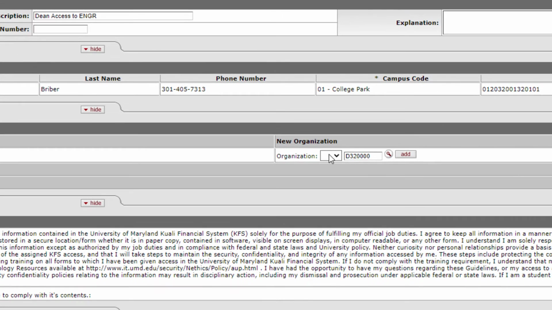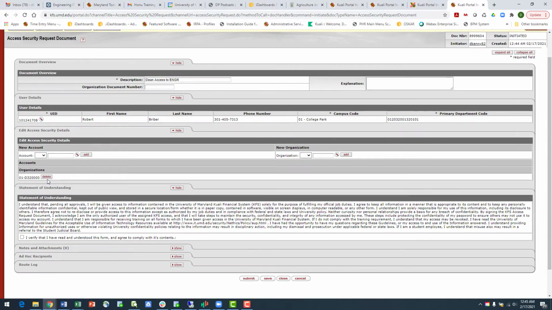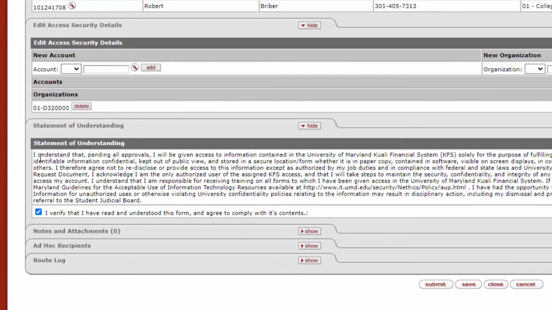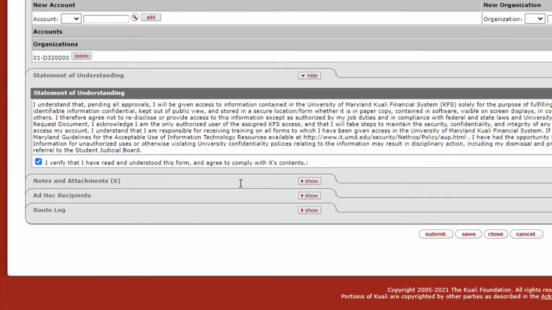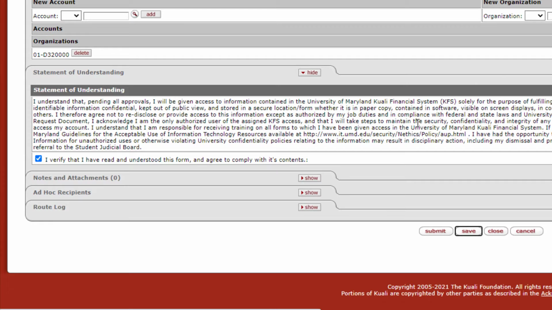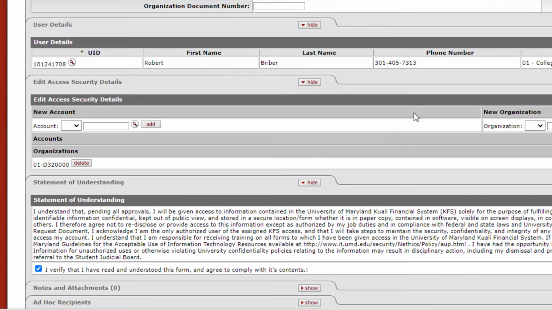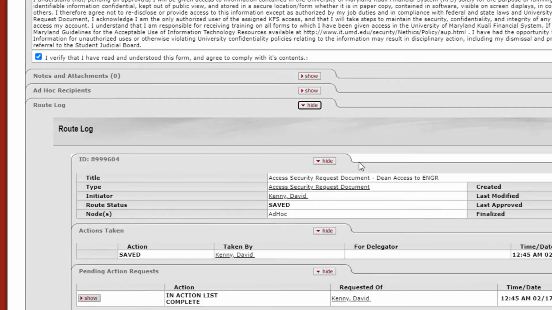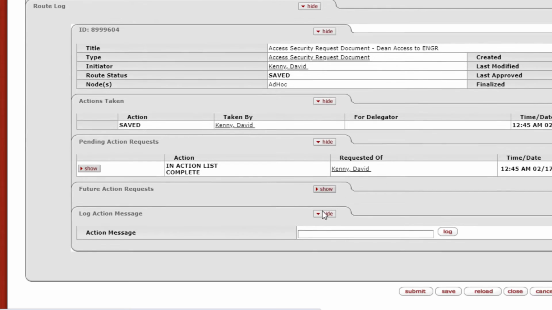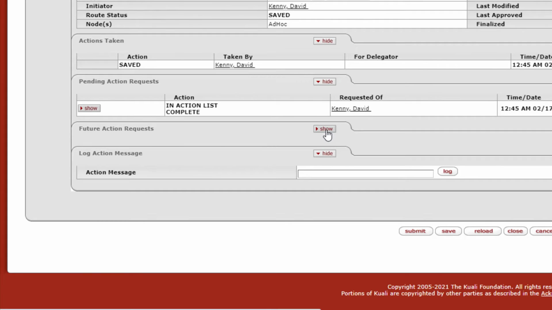sheet here. I have to make sure that my O1 chart code is chosen for College Park, and then I click add. From there I can see that it's been added, division 32. I can verify that I've read the statement of understanding. The important thing to notice, if I hit save on the doc, it will reload and you can check your route log, and I can see the future action requests by displaying these as well.